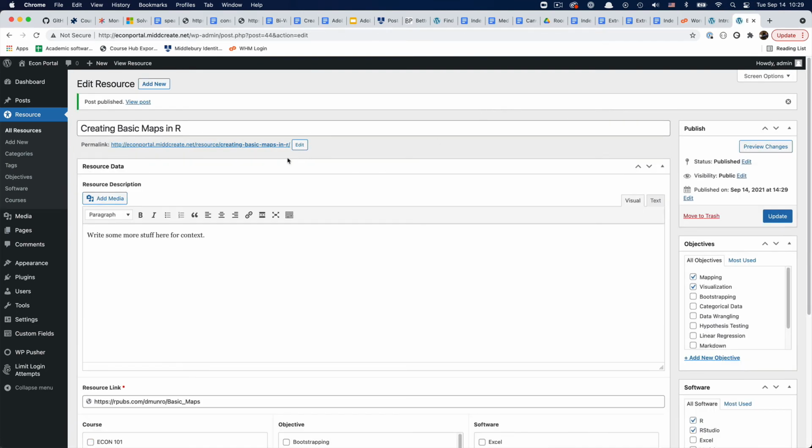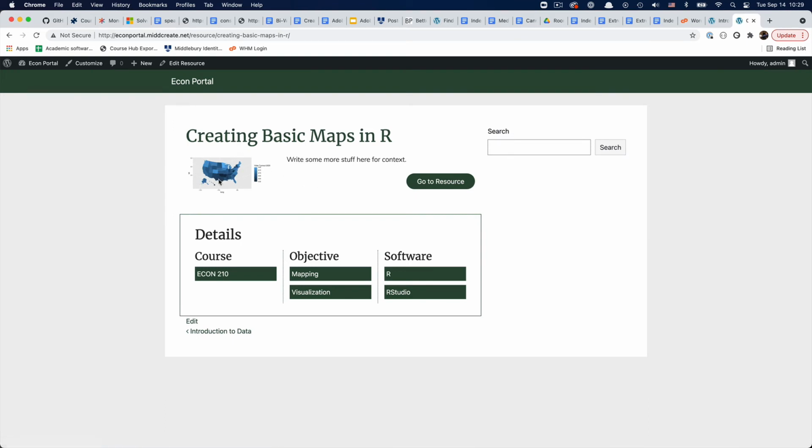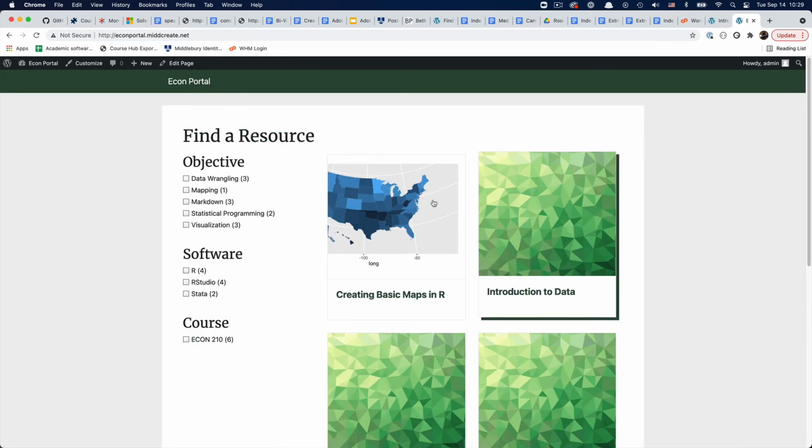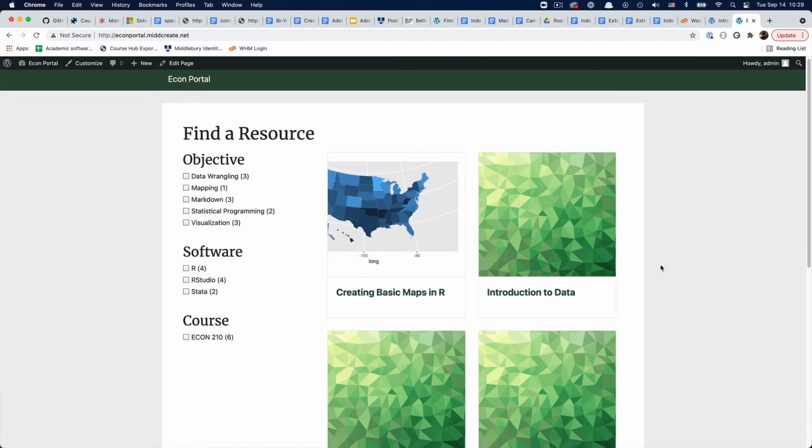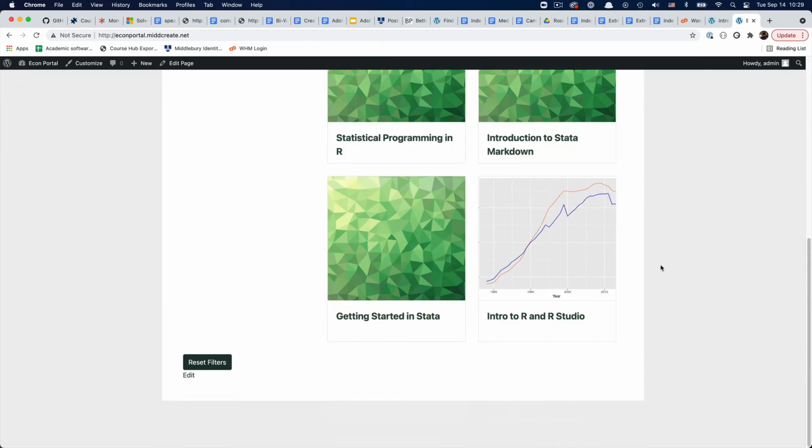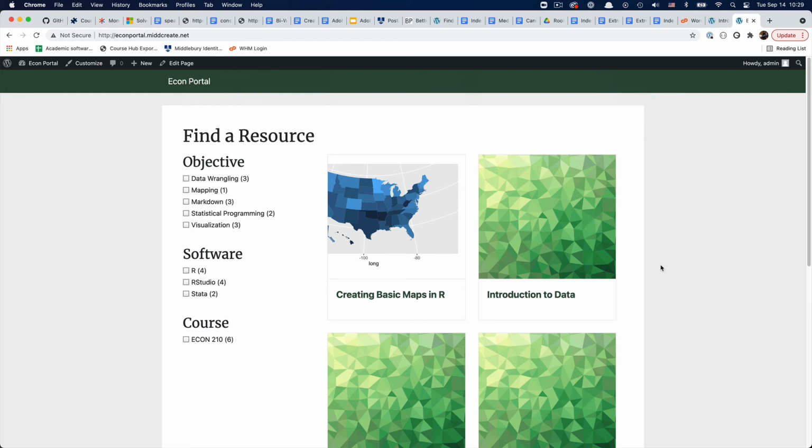Let's take a look at what it looks like in two places. So one, here we go, there's the image. Go back here, we've got the image included here. So I think we're making progress.